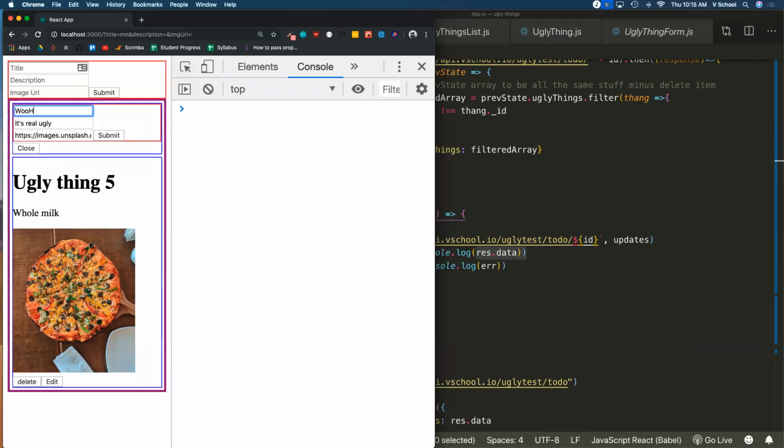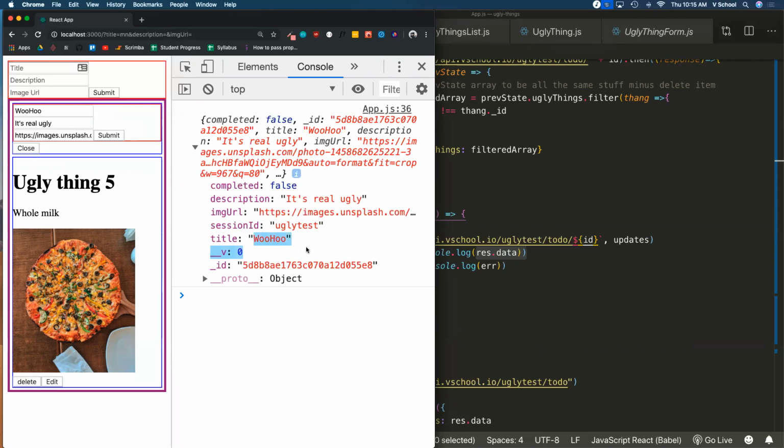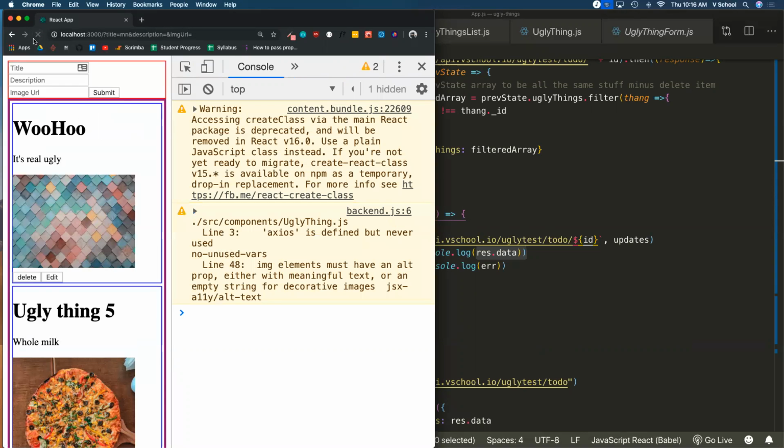We'll say woohoo, submit. All right, here's the new thing. It has the new title, nothing else changed, but again, we haven't updated yet. If I refresh, when it goes and gets the data, we can see that it has been updated, but we want React to update when it happens. So the last step of this.